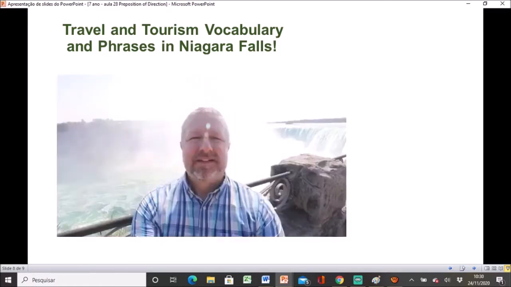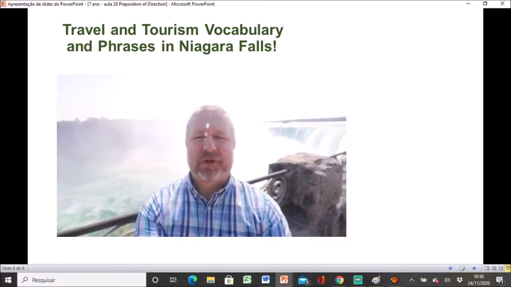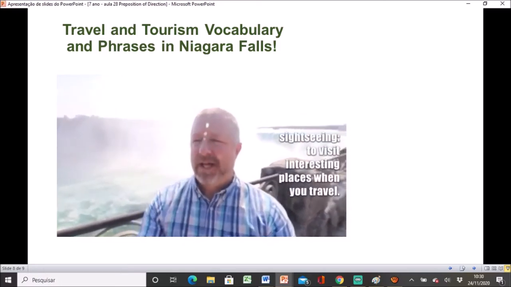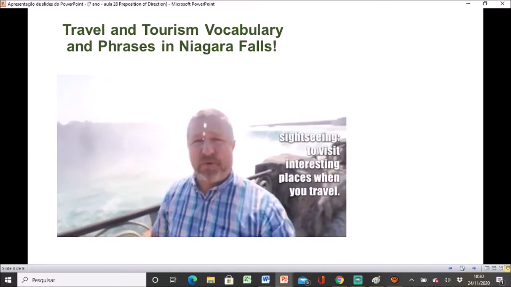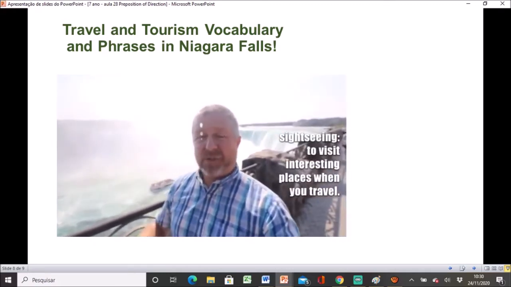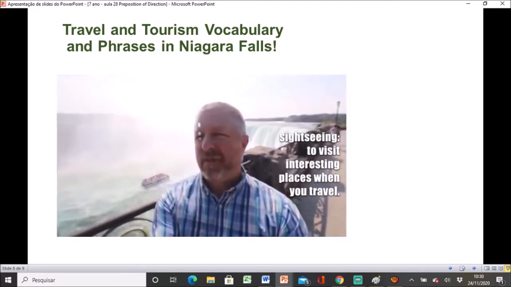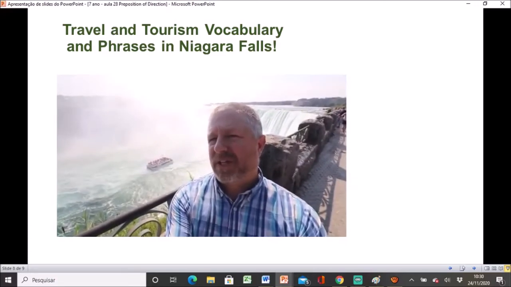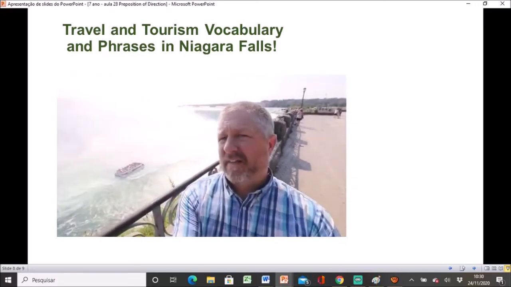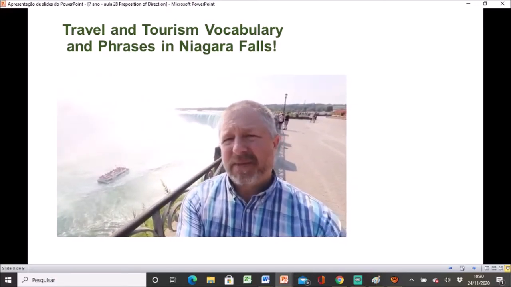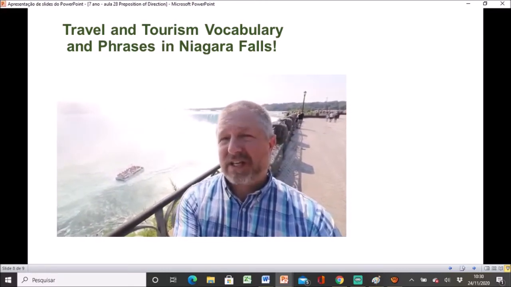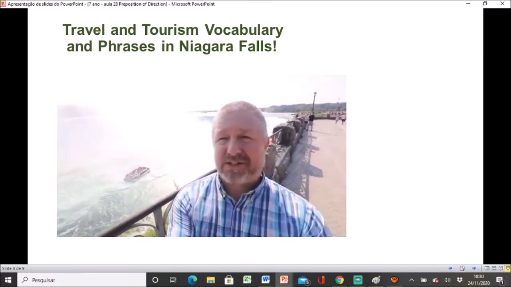A very common activity when you are a tourist is that you might go sightseeing. There are many sights to see when you are a tourist, and you might go sightseeing in order to see all of them. If you look down behind me, you will see that there are people on a boat. They are currently sightseeing. They are here because they want to see the falls up close. So they are seeing the sights.